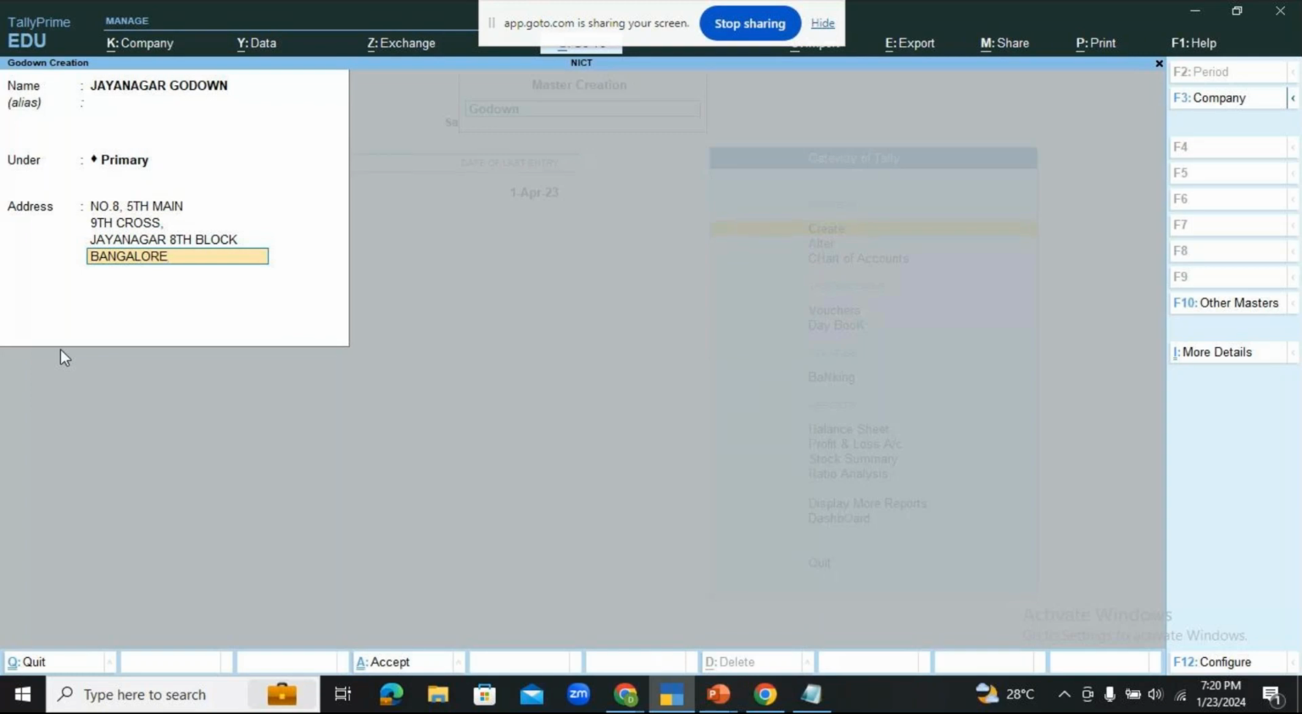Okay, like this in brief I've given. Like this you can put up the address details. Accept, yes. Like this you can create two more godowns so that we can start with your masters.